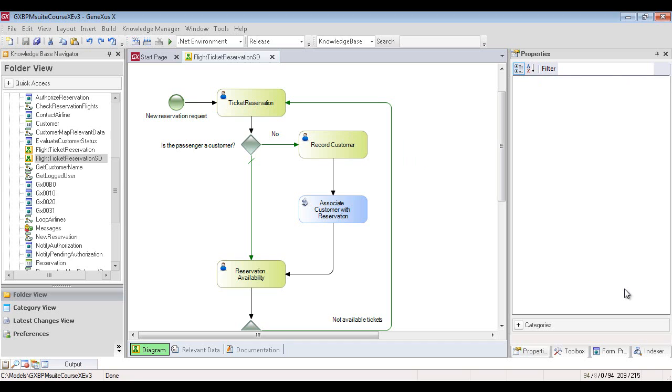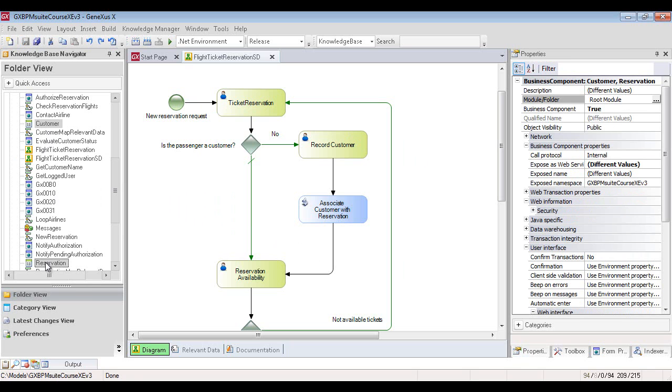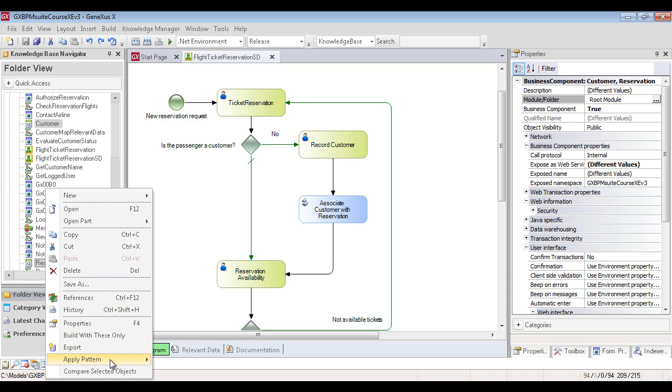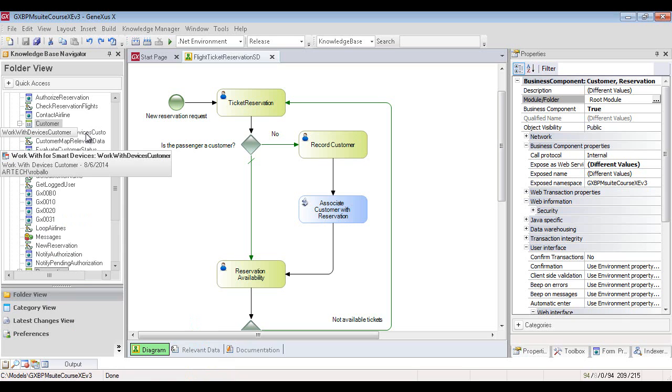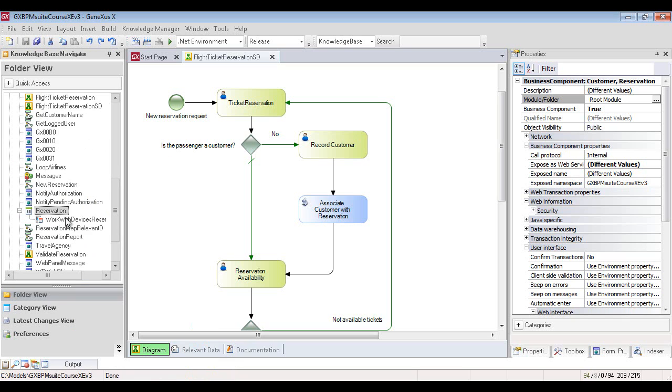The first thing we will do now is apply the Work with Smart Devices pattern to the reservation and customer transactions that are involved in the process. To do that, we go to Folder View, select both transactions, right-click and choose Apply Pattern and Work With for Smart Devices. We see that under the node of the customer transaction is the smart device object Work With Devices Customer, and under the reservation transaction is the smart device object Work With Devices Reservation.